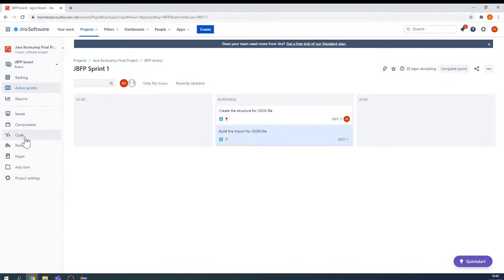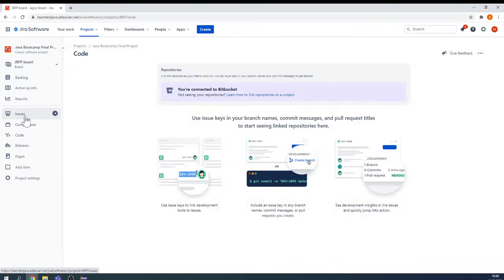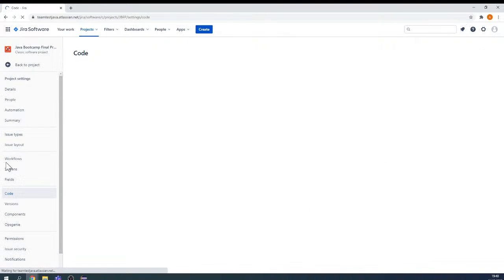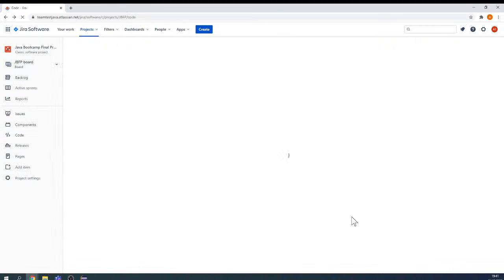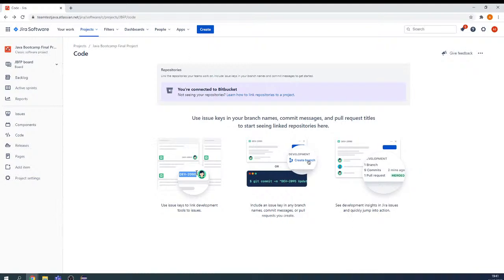To do it, we can go to code. You see, there's the option code, and I think I already set it up. But there should be the option when you choose Bitbucket. So I'm already connected to Bitbucket. For you, you just need to select. As I remember, the setup should be very easy here.